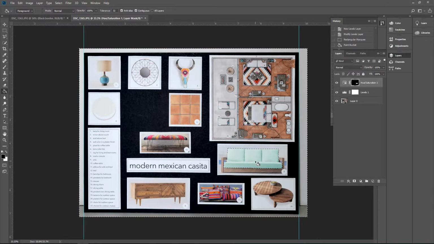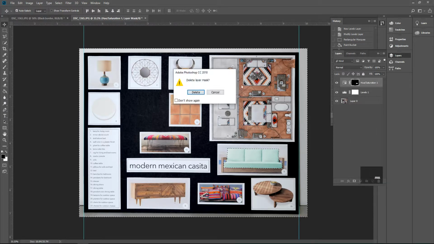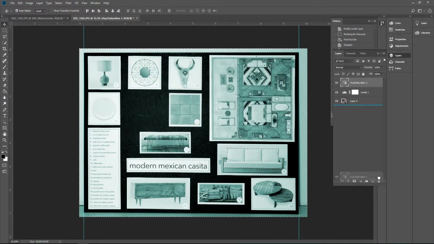Now, do you guys see that I have a minty sofa and everything else went back to being normal? Okay. You guys are going to think I'm crazy. Did that kind of sort of work? Almost? Okay. So if it worked or it didn't work, take that layer, both pieces, and delete it for me. So delete the mask and delete the hue saturation.